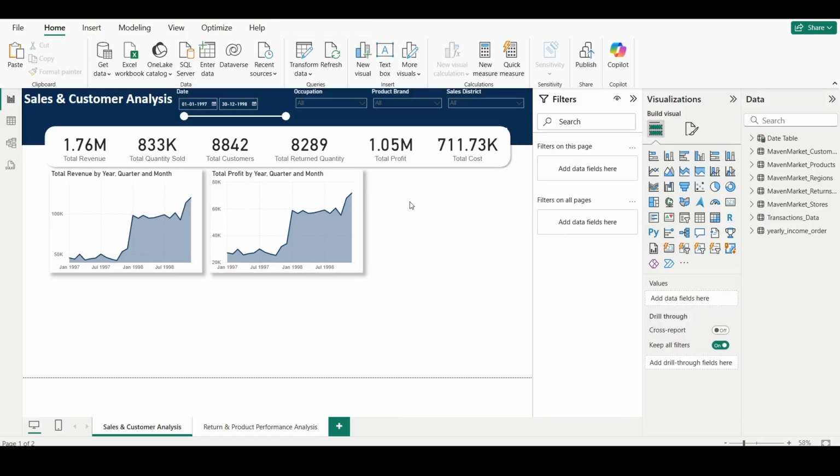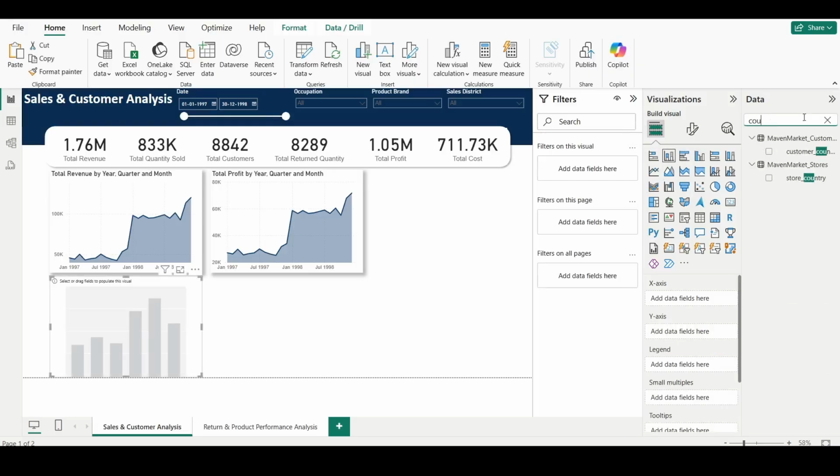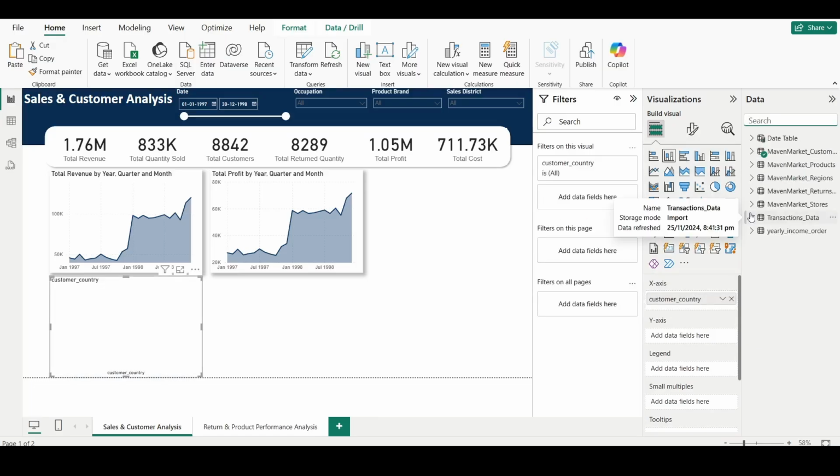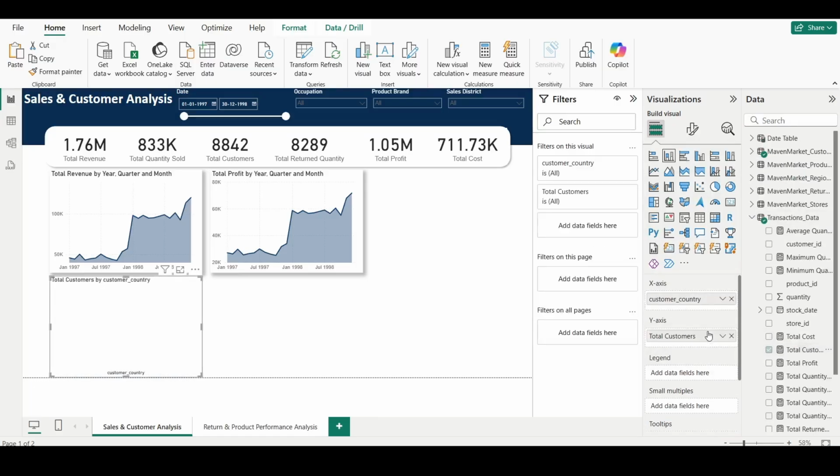The next chart that we will create is total customers by customer country. To show this, we will use the stacked column chart. So click on the chart. Let's search for customer country. So here we have customer country. Drag and drop it on the x-axis. Drag and drop total customers onto the y-axis. So this chart gives us information about total customers by customer country.